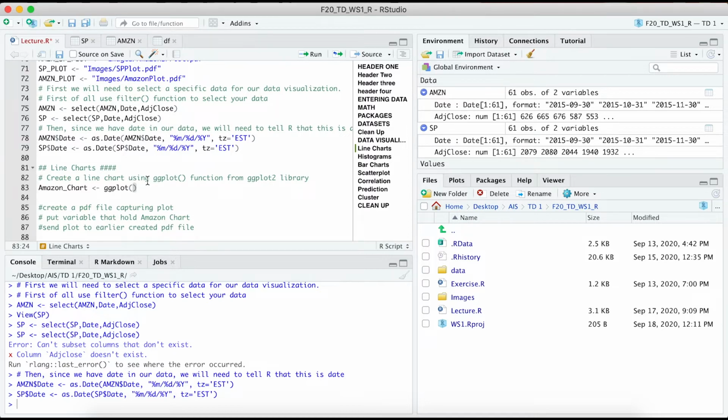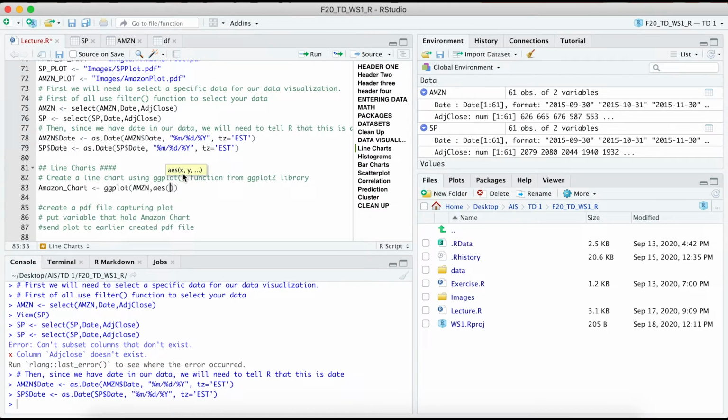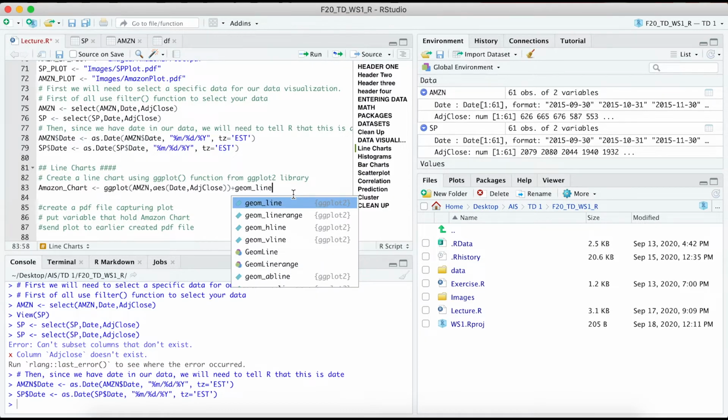For that, I will need the Amazon variable that contains Amazon data, and then aes. It's called aesthetic mappings. Open parentheses, and it guides me on what I should put for X and what I should put for Y. For X, I need to put date, and for Y, I need to put adjusted close. That's it. So what it does, it selects this variable that has the Amazon dataset, and then puts date for X and adjusted close for Y. But we're not done yet. The last piece of code is plus and specifying which type of chart we want. And we want geom_line, which will create a line chart for us.